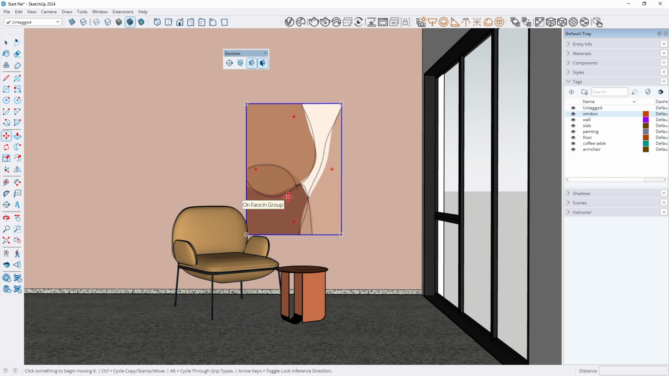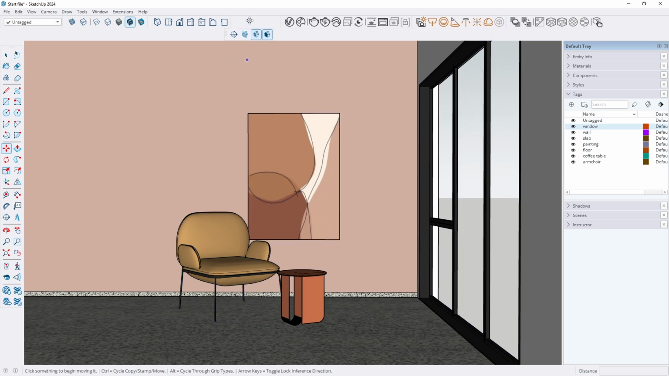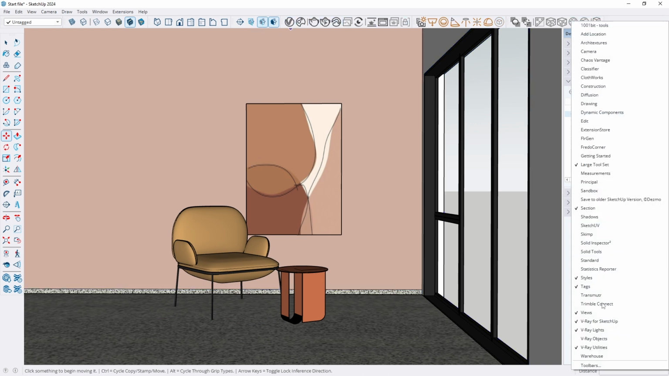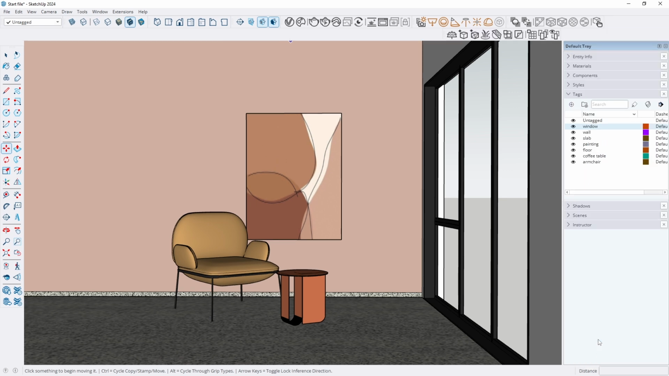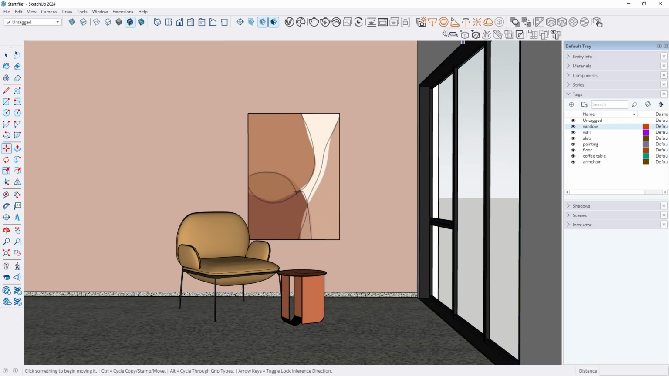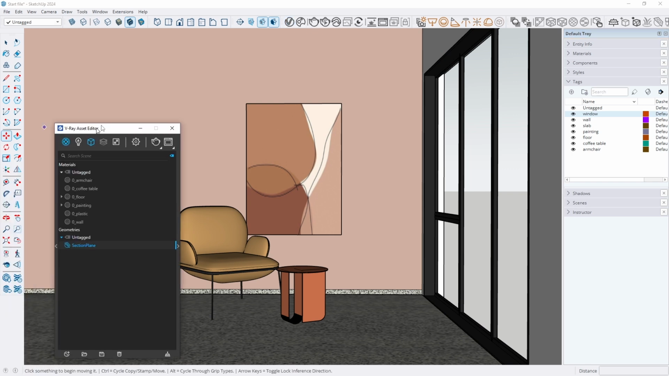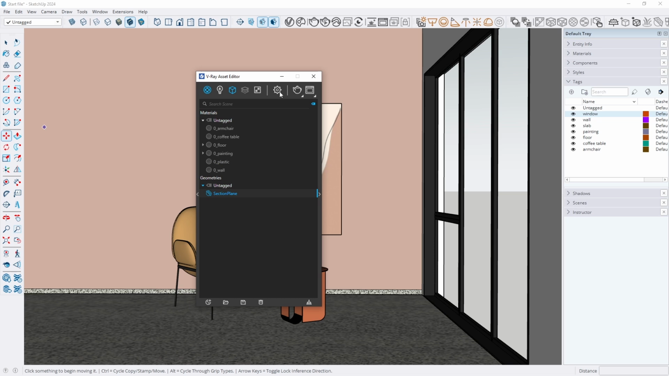And now I should go to Asset Editor. So we need V-Ray icons. I have them over here. If you can see them, just right click at the top bar and check V-Ray for SketchUp, V-Ray Lights, V-Ray Objects, and V-Ray Utilities. I will check V-Ray Objects and place it somewhere here. Great. And the most important icon is here, Asset Editor. Here we can find all the settings about materials, render, lighting, and even more.